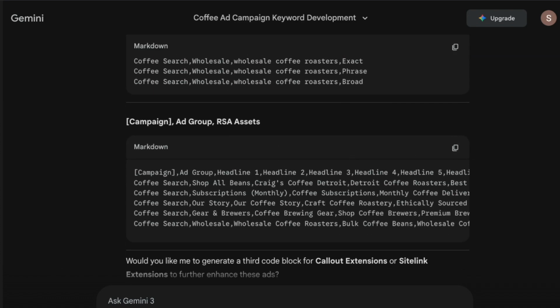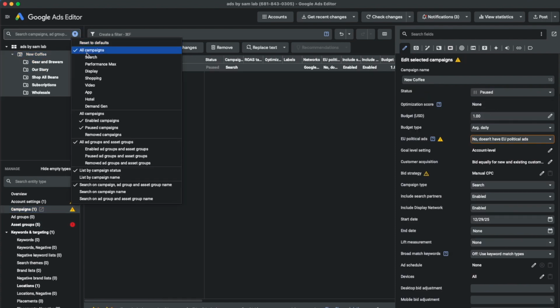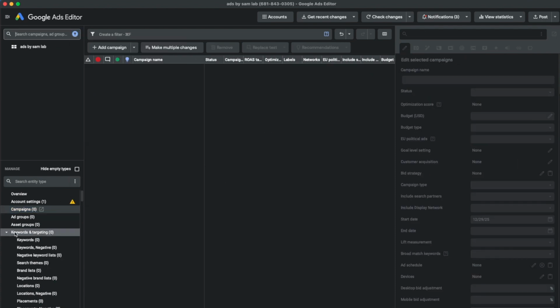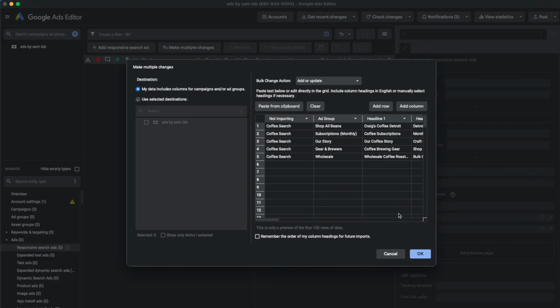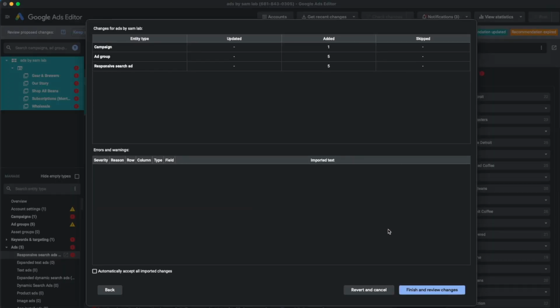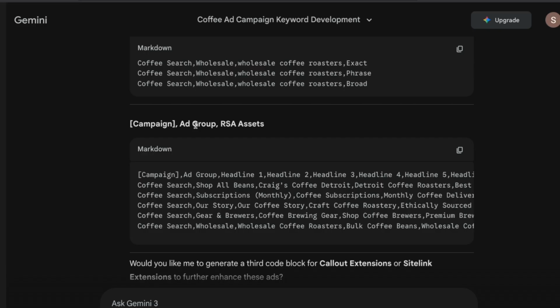I'm going to see what it has. It has the campaign, so campaign, ad group, and ads. So what you're going to want to do is paste that in on the RSA level. If you paste it in on the ad level, it won't paste in the ad groups as well as the ads. So go to the lowest level and hit import or multiple changes, and you import and make sure you have the correct destination setting selected.